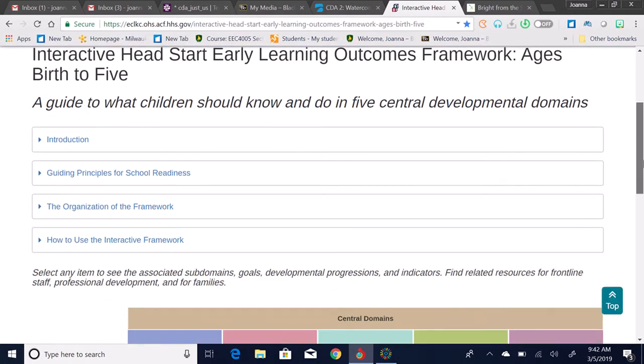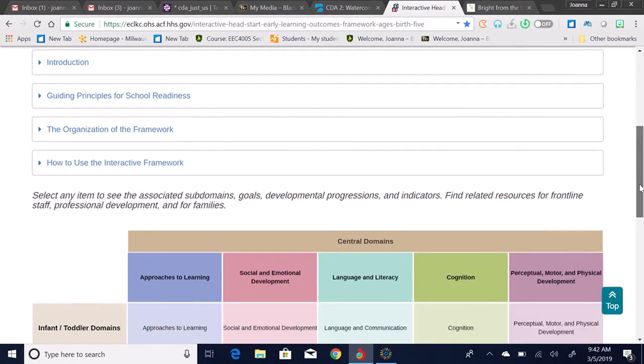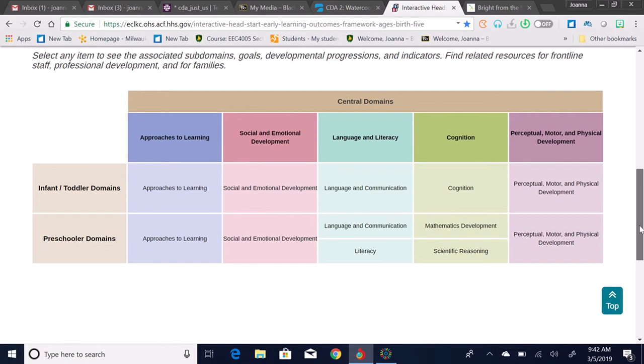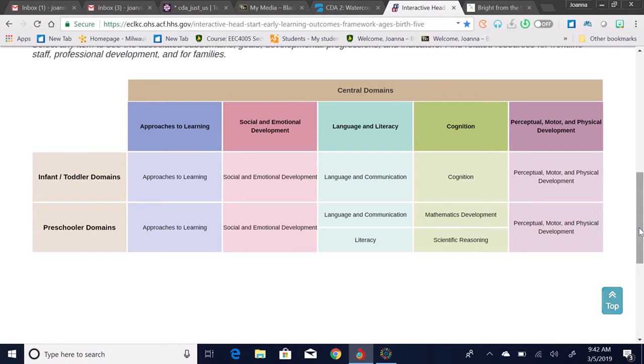Okay, so there's information at the top here, which just gives you some introductory information, an overview of the framework, how it's organized, guiding principles in terms of how we think about children's learning and development. But really the meat of it is here in this image.